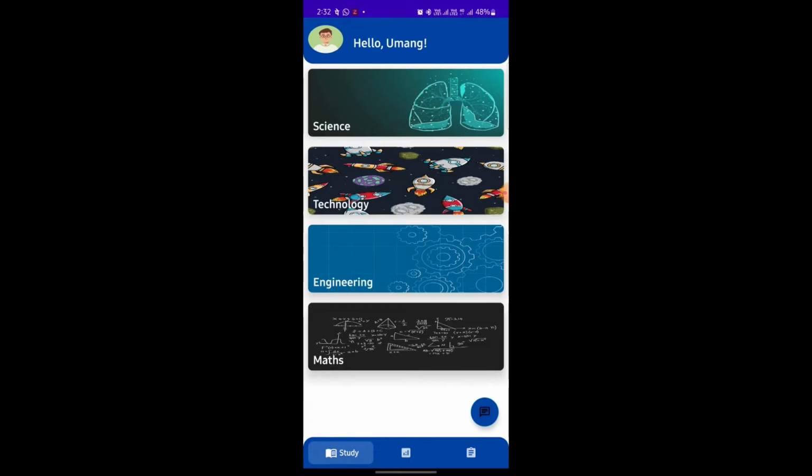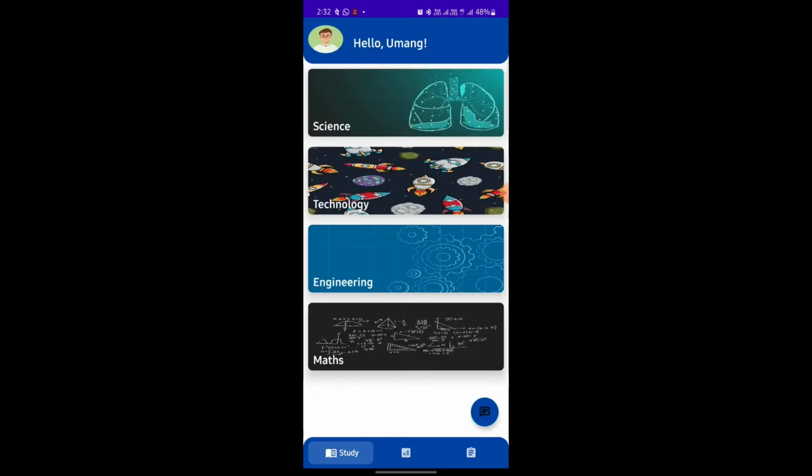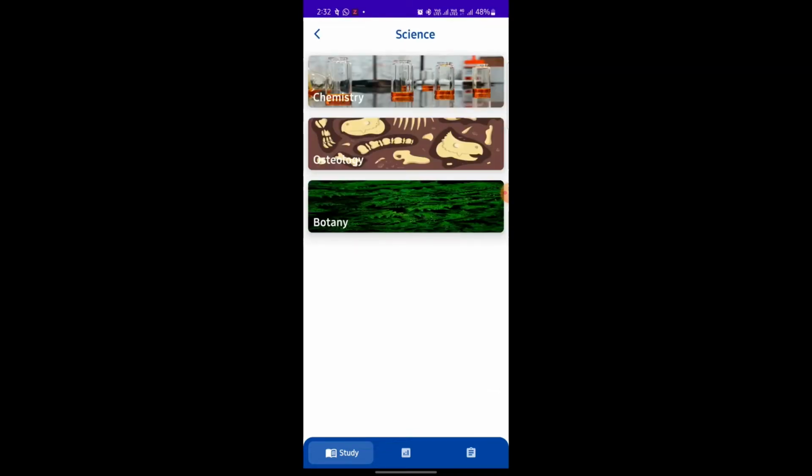It has four main topics: science, technology, engineering, and maths. And every topic has its own subtopics, like engineering has engine and tools, science has chemistry, astrology, and botany.